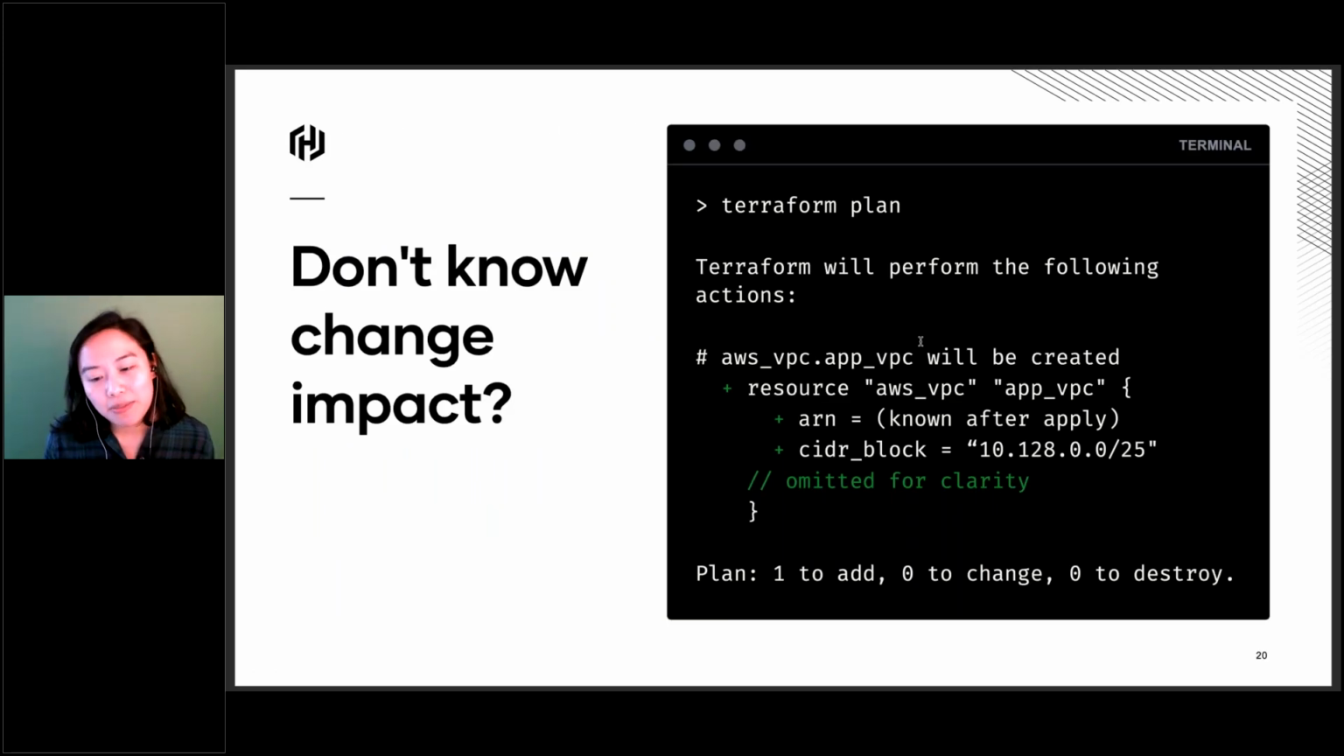Now, what happens when you don't know change impact? I went through this whole series of how you assess change impact within your organization, and that tends to be change review, getting someone to review it. Well, the good news with Terraform is that if you run a dry run, which is called terraform plan, you'll actually see how the changes will impact something. So in this case, let's say I'm creating a VPC in Amazon. You'll notice that it just says I'm going to create it. For the most part, it will tell you what's going on, what will be impacted, what will change.